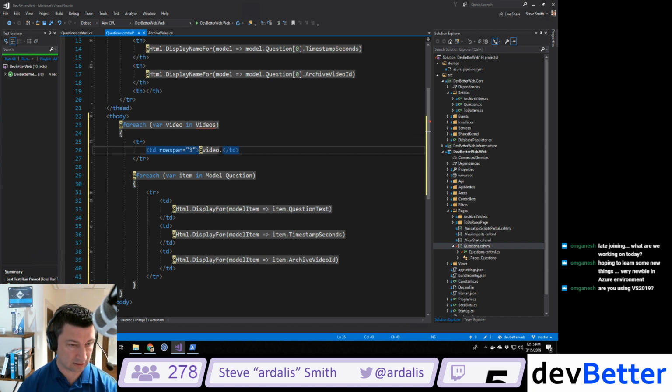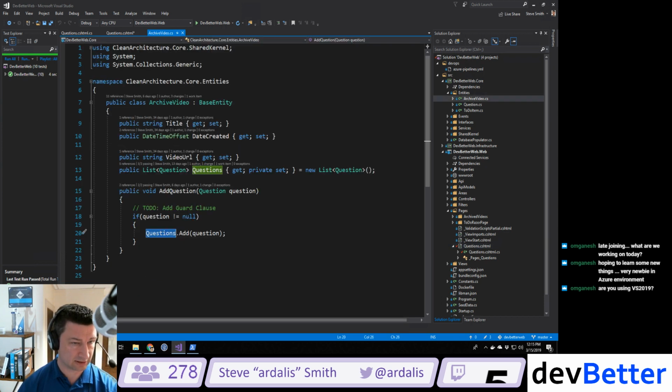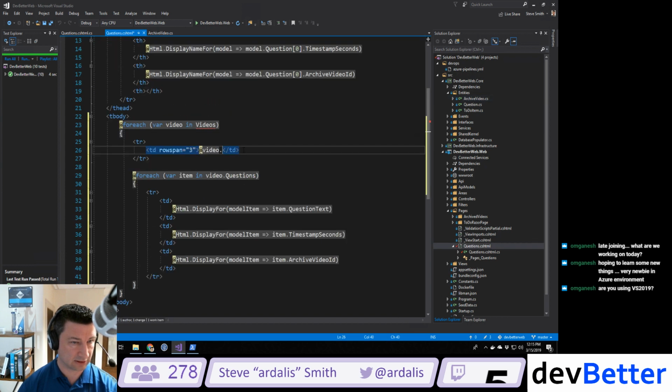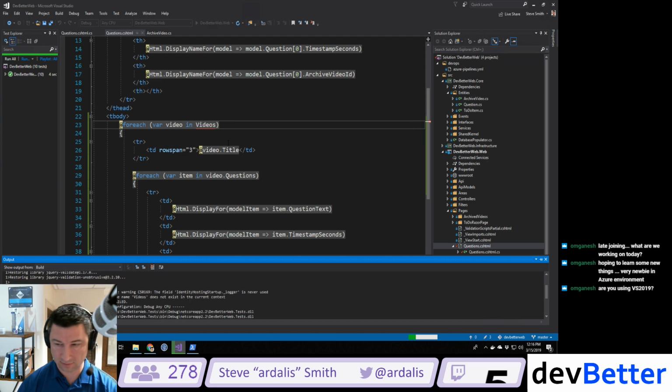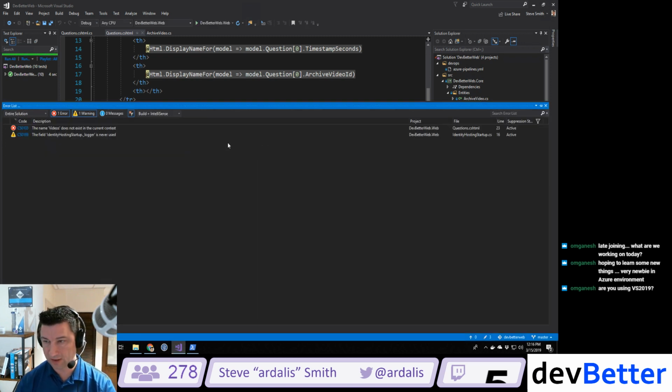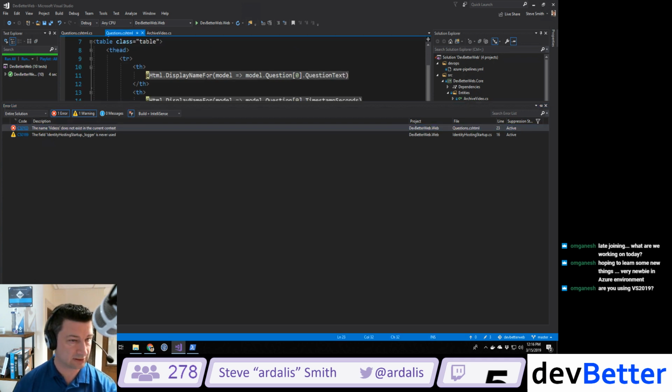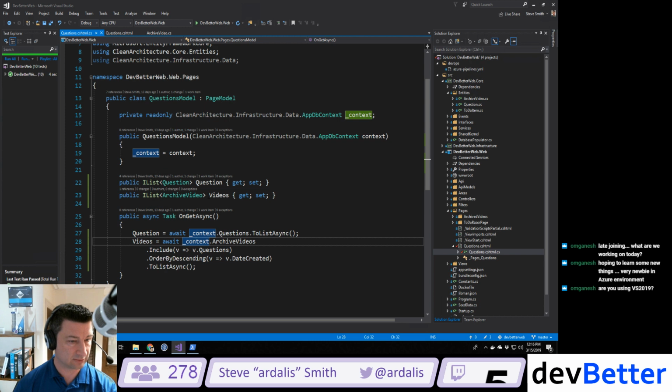Doesn't like that. I'm not sure why it's not giving me IntelliSense, but video has a title. So let's try that and see if it'll actually work. This is not working. That's part of my problem. That's why I'm not getting IntelliSense. So, alright. Videos does not exist, but I did name it videos right there. So why aren't you seeing it?